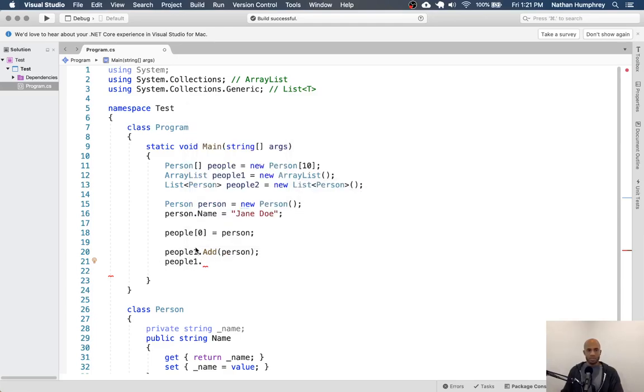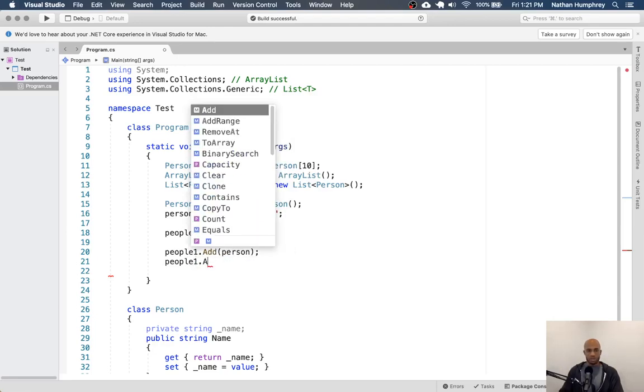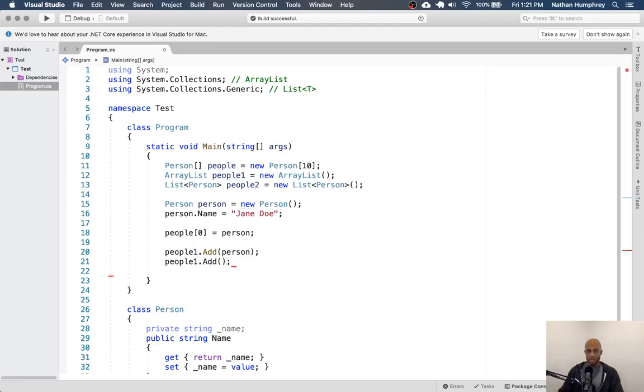Now, the downside to working with an array list is that, again, it's not type safe by default. So there's nothing preventing us from doing something like, hey, I'd like to add an integer to my array list. And this is fine, right?